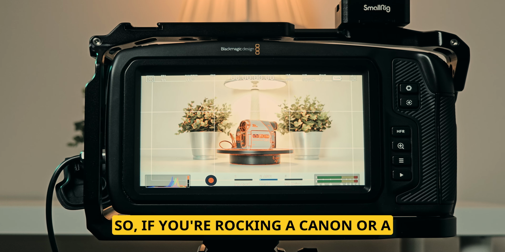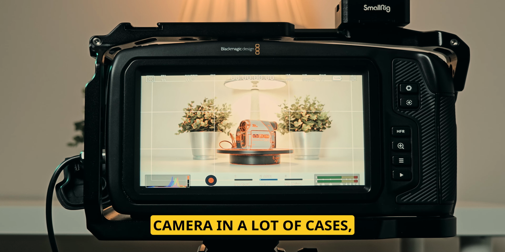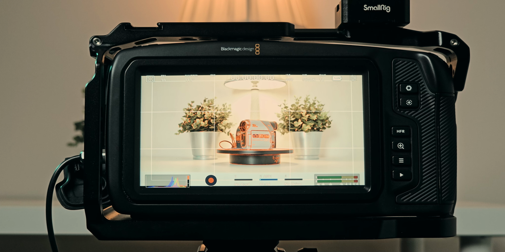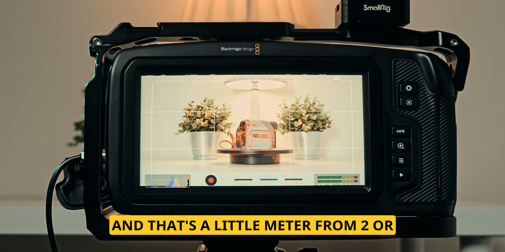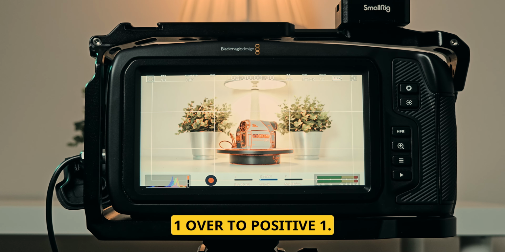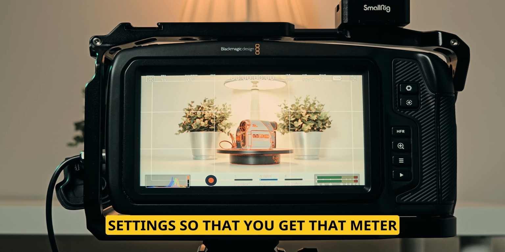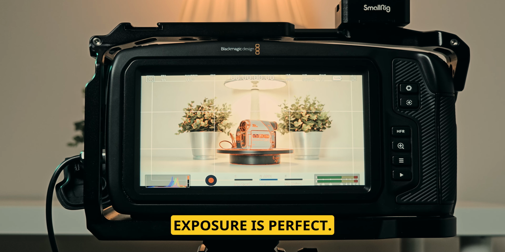So if you're rocking a Canon or a Sony mirrorless camera, in a lot of cases, they'll have an exposure meter right in the center on the bottom of the screen. And that's a little meter from -2 or -1 over to +1. The goal is to dial in your camera settings so that you get that meter to be dead center, and that's when you know that your exposure is perfect.